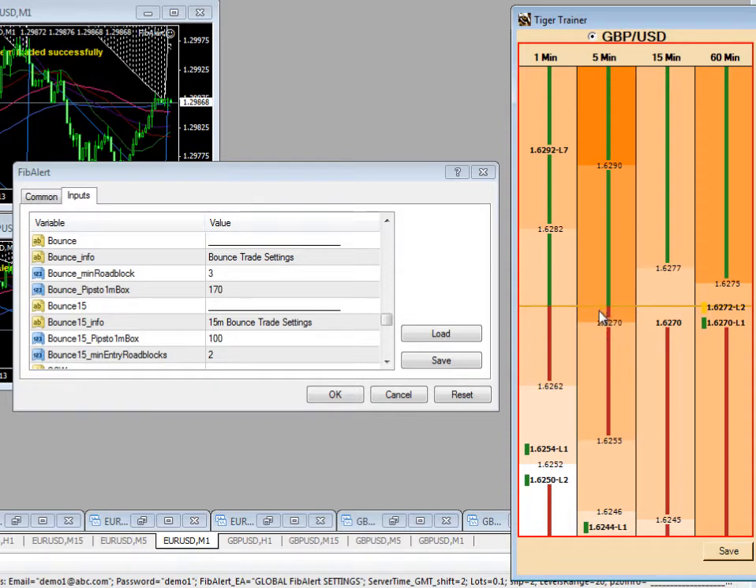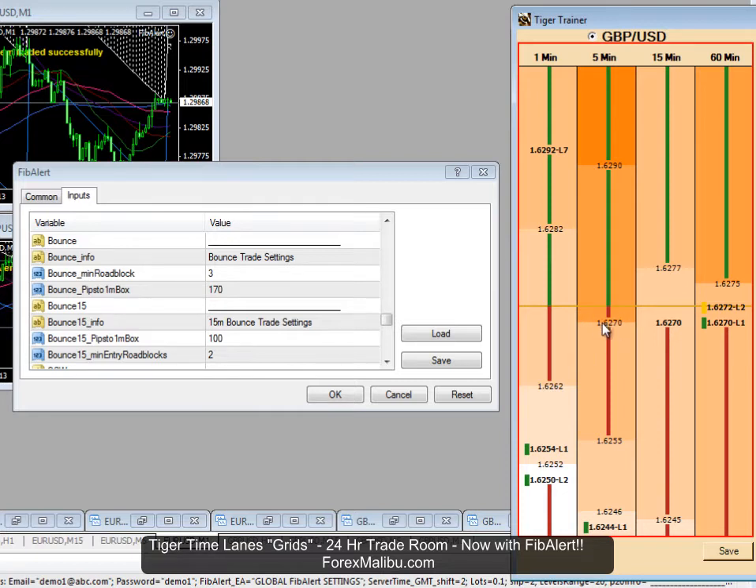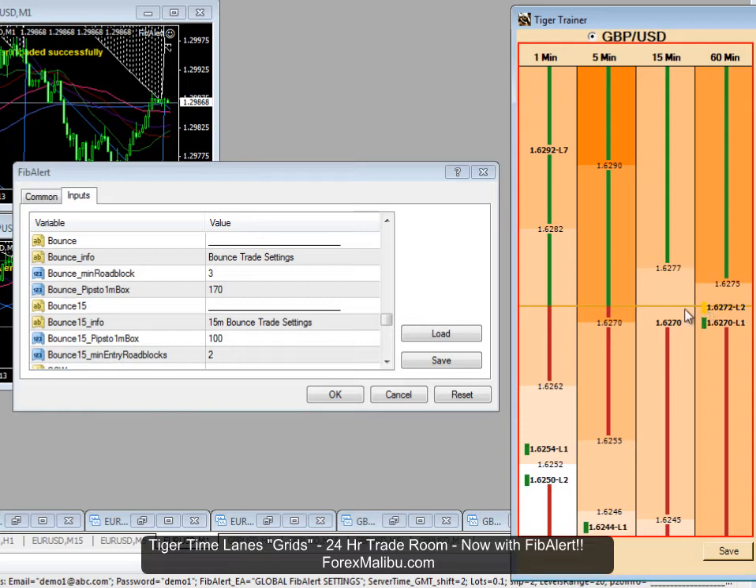Price is at 72. So yes, that is considered still at a 3-column roadblock right here, because all these 70s are within 2 pips of the price at 72. And now we've got 17 or 18 pips back to the 1-minute box, which is more than the 17 required. So this will give us an alert. Does that make sense? It doesn't need clear roads back, just a number of pips back.